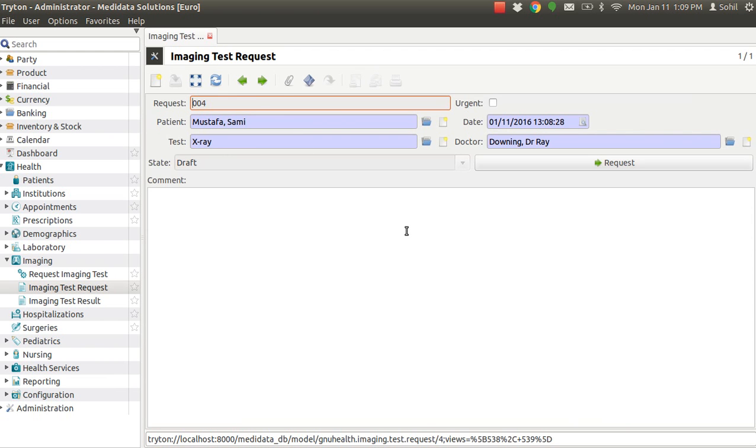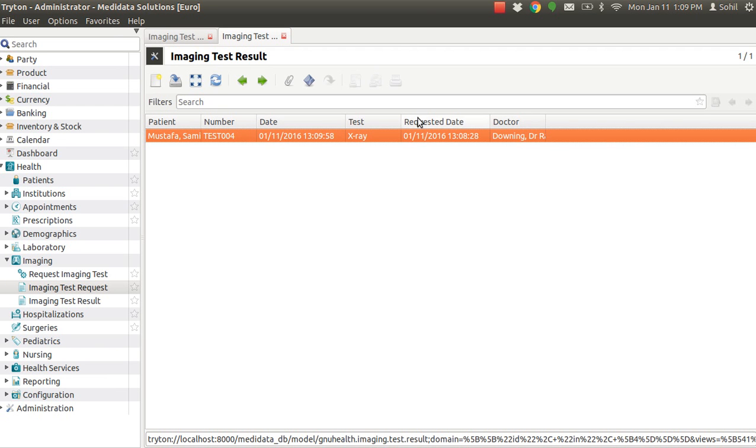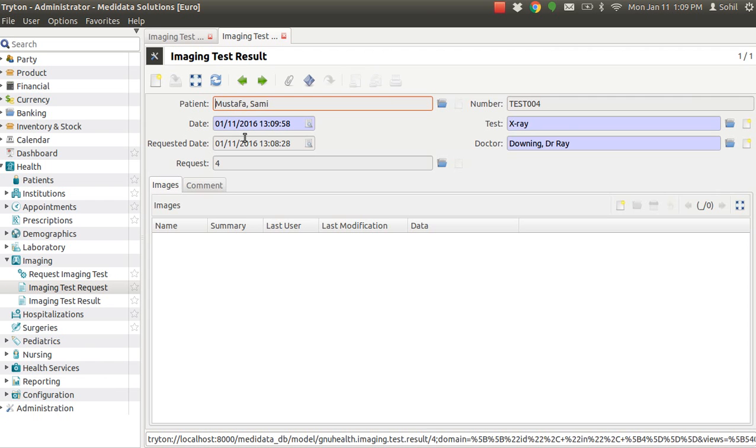This is the basic information about the test generated by the doctor or the user. Then click on the request button. Once it is requested, the user can then generate the result. Click on generate result and one more pop-up would be there. And in this particular form view, the doctor can attach the imaging test result for this particular patient.